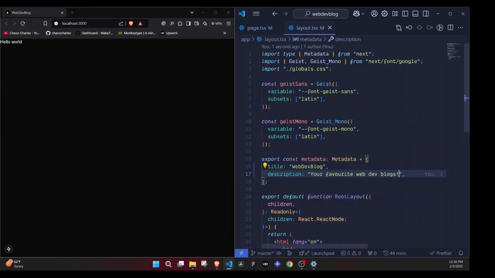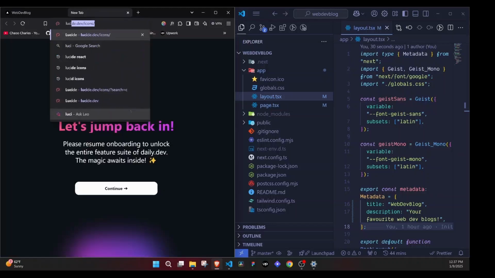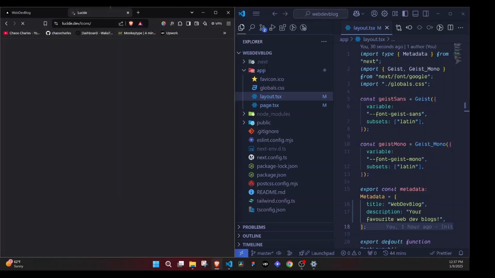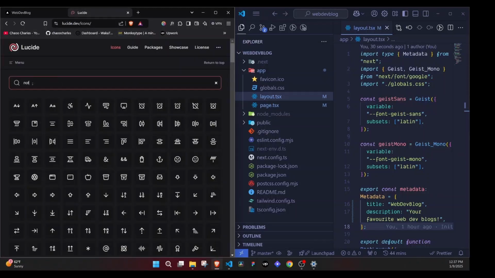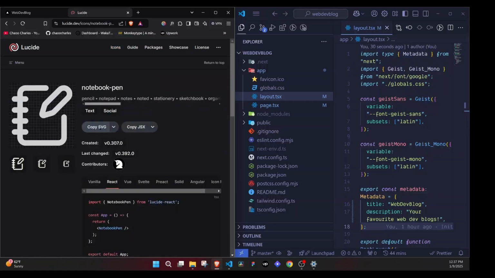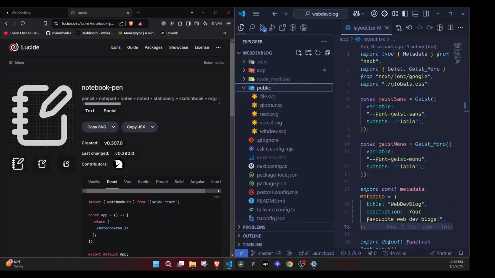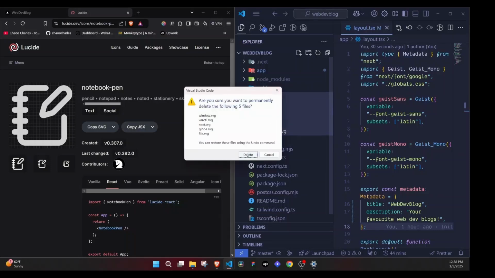Another thing that we can do is to set up a favicon, an icon that will show at the top there. So what I'll do, I'll come right here and I'll say Lucide icons. I can search. I will say notes, and I'll take this first one. I'll come here and I'll copy the SVG. I can minimize everything there. Then I'll go to public, and basically I'll delete all these files. So I will hit Control, select those files, and then Shift delete to permanently delete them.